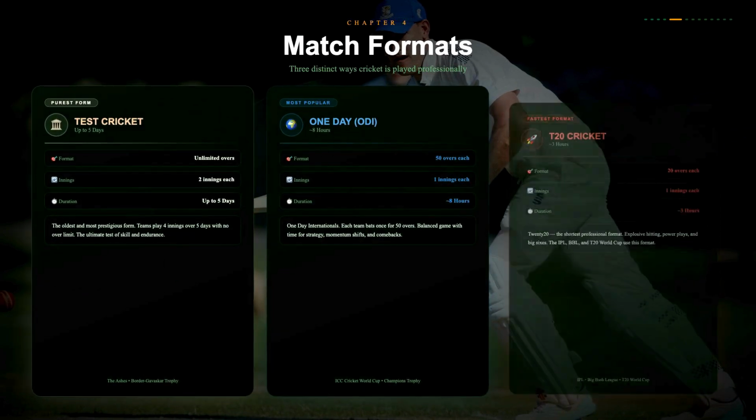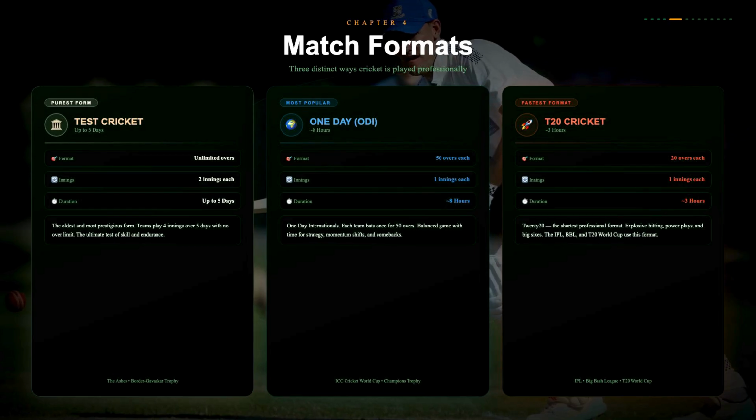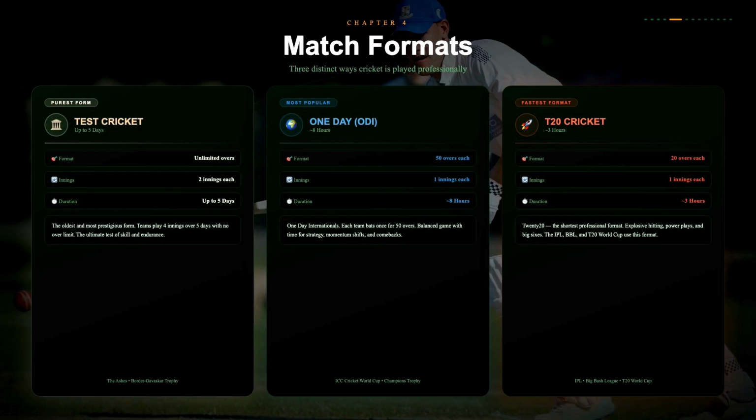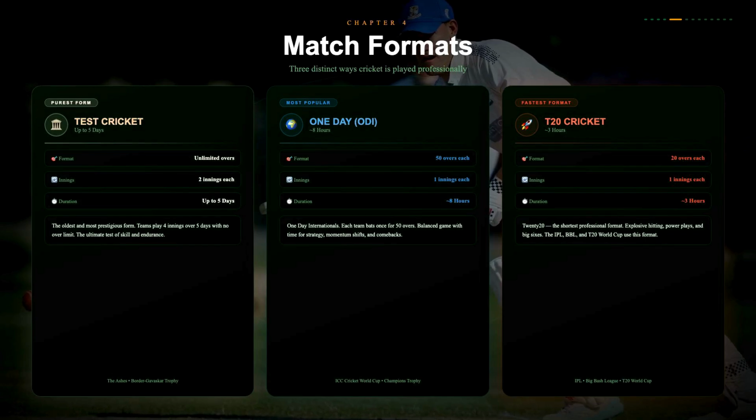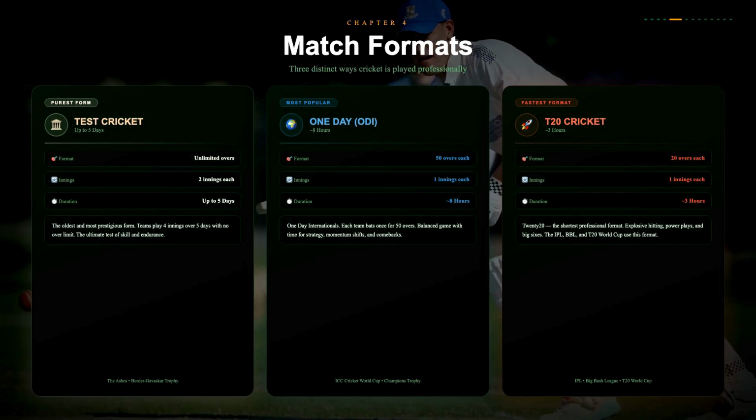Cricket comes in 3 main formats, and they each feel like a different sport. Test cricket is the oldest and most prestigious, played over 5 days with no over limit, 2 innings per team. It's the ultimate test of stamina, skill, and mental strength. One-day internationals, or ODIs, give each team 50 overs to bat. A full match takes about 8 hours. It's the most globally recognized format and features the ICC Cricket World Cup.